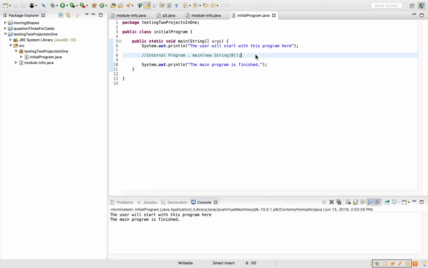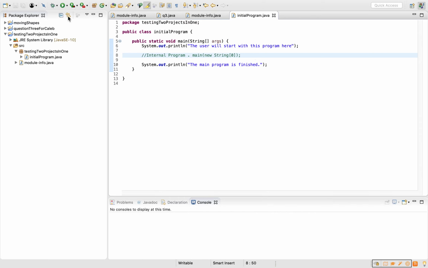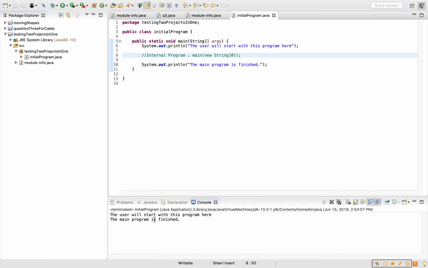This is our basic initial program. When we run it, it just prints "the user will start the program here" and "the main program is finished." These are two strings. We want to call this internal program main method right in between here.